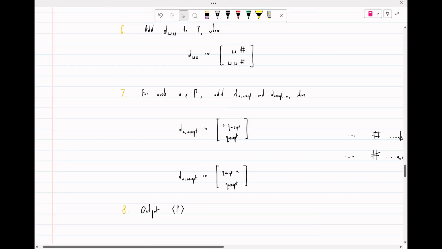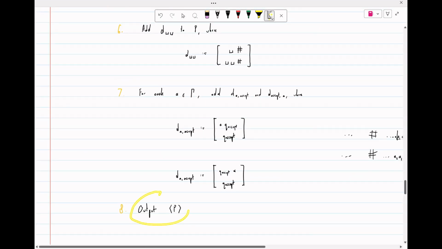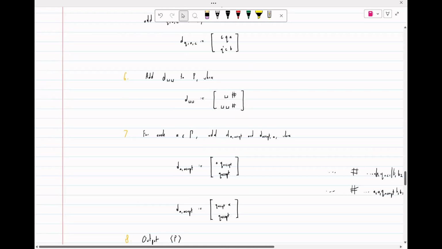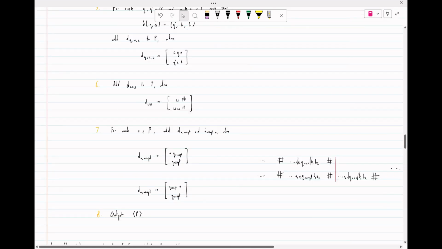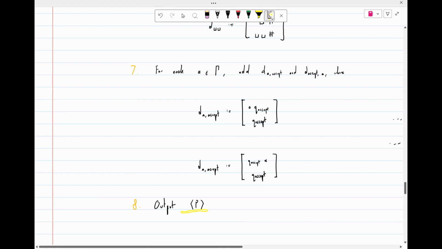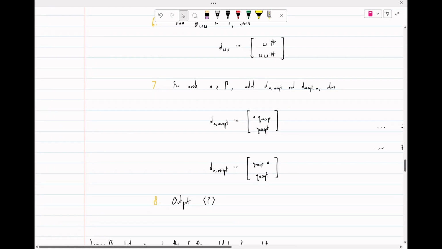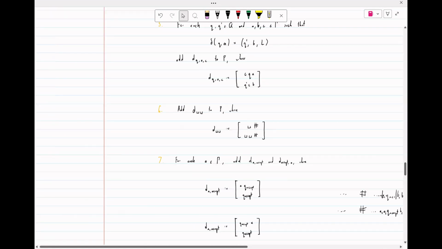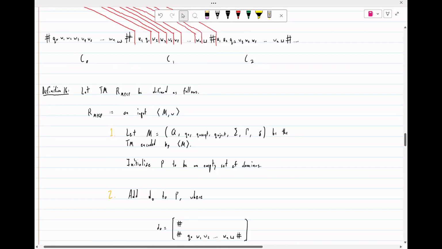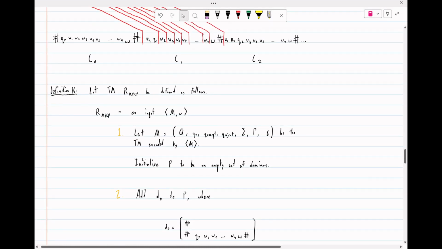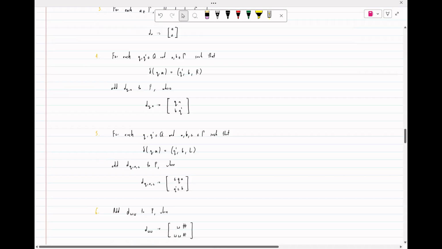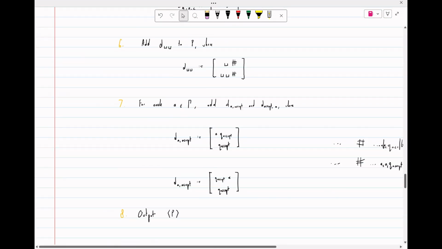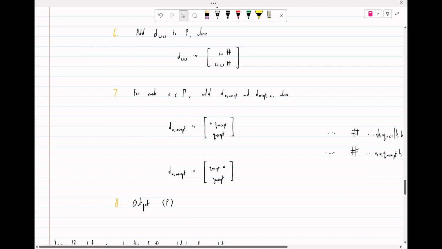And now that we have added all of these dominoes to simulate a Turing machine computation, we can just output T, which is my set of dominoes. So this is the Turing machine that computes my reduction. All right. Now we're going to give a formal proof that this actually works in a second, but in the meantime, does anyone have any questions about this?